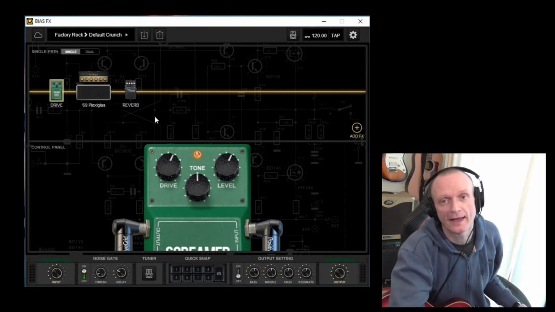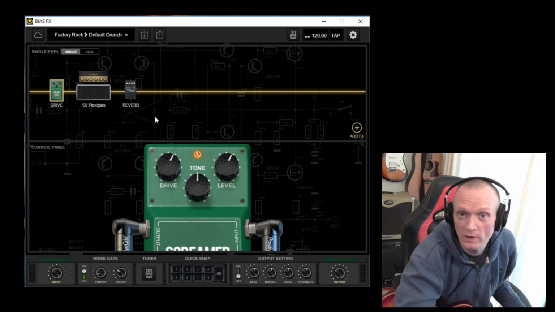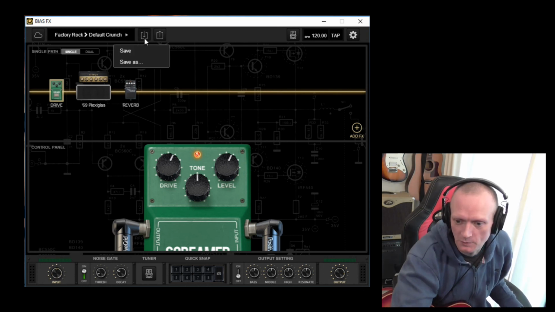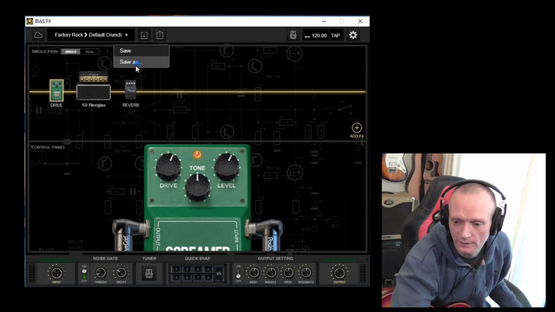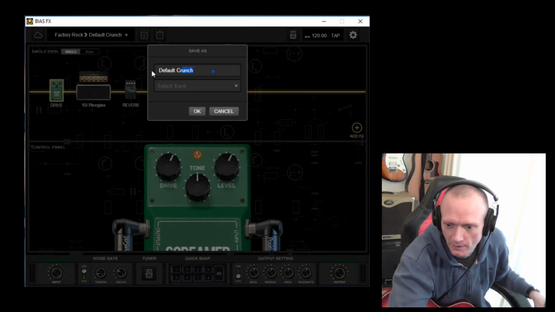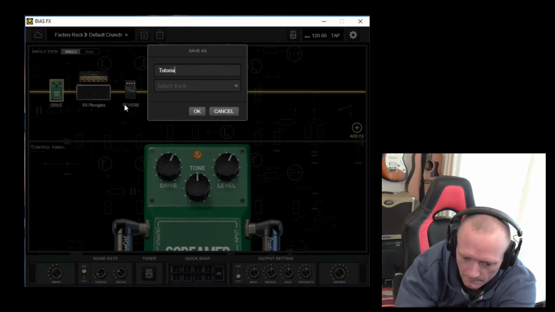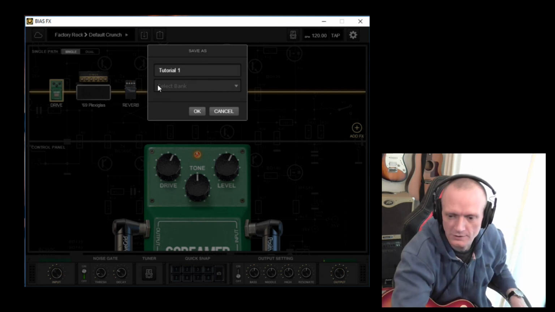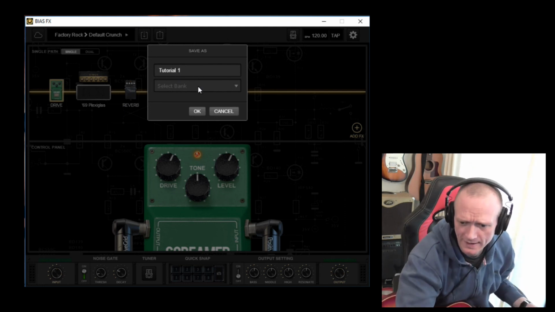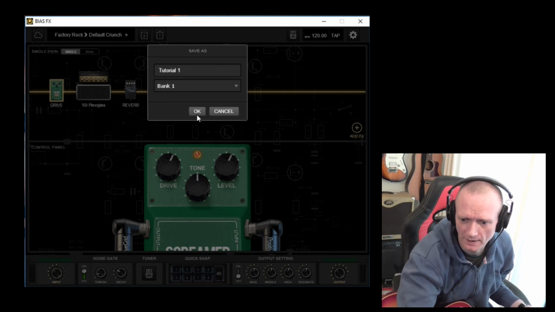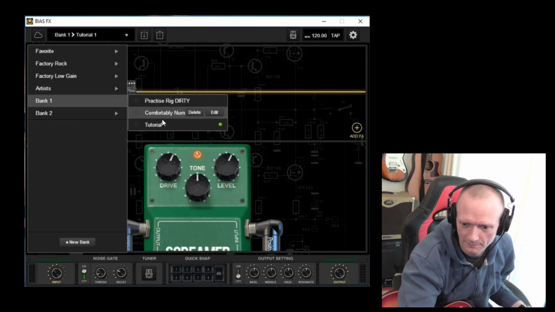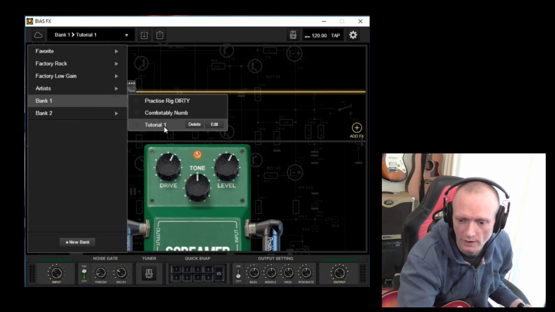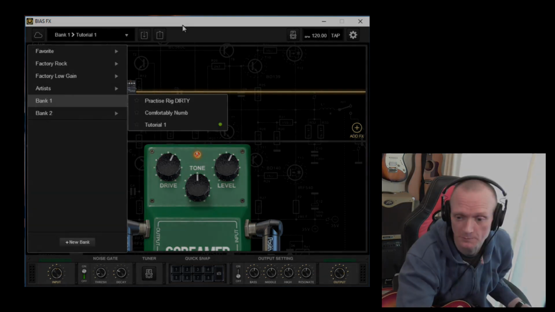So now we have our preset set up. We want to save it. If you look at this button with the down arrow on it, you will probably want to click Save As, because you don't want to overwrite the one that you based this off. So if I just select a name there, save it in bank 1. Okay, thank you very much. And now if we have a look here in bank 1, yep, there we go. There's our tutorial 1 preset saved for future use.